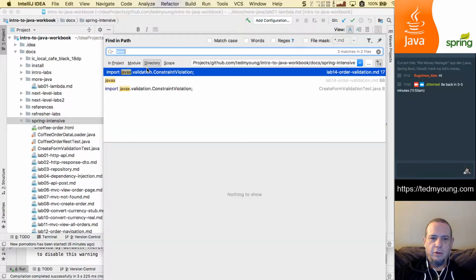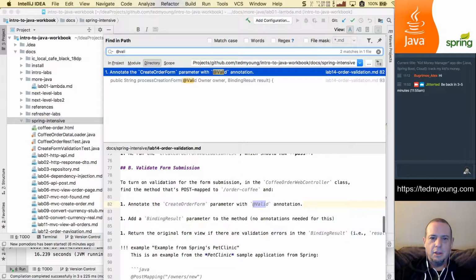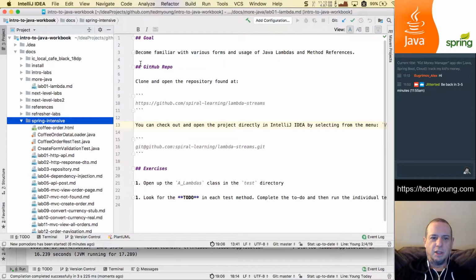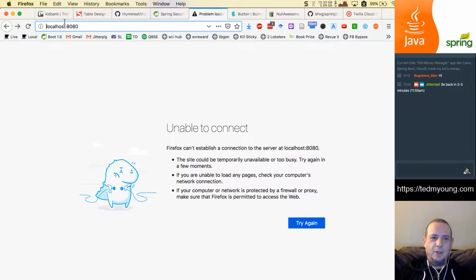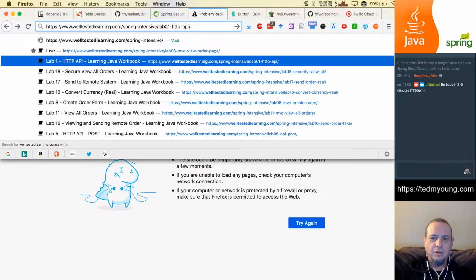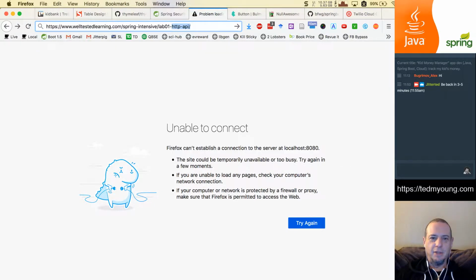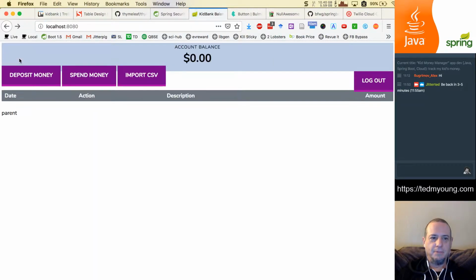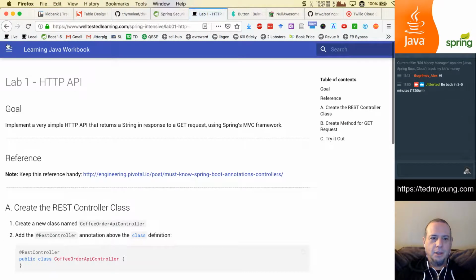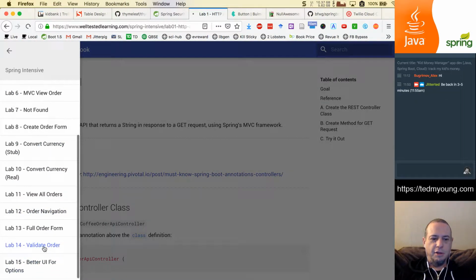So do I have valid? Yeah. So it's lab 14 in my Spring intensive. Okay. As I mentioned, I was just tweeting about this. It's like, I don't remember all this stuff by heart. So I have to look it up. So Spring intensive, lab, I forget what lab it is. I'll go to here and I'll figure out which lab it is. That was weird. So it's lab 14. Yeah, here it is, validate order.